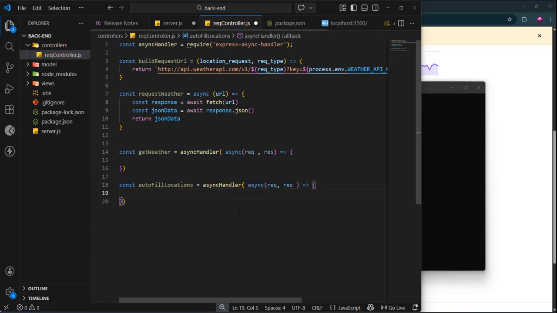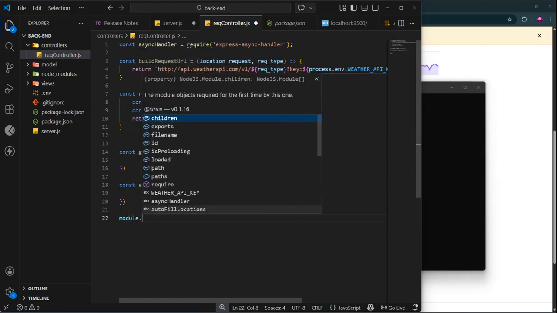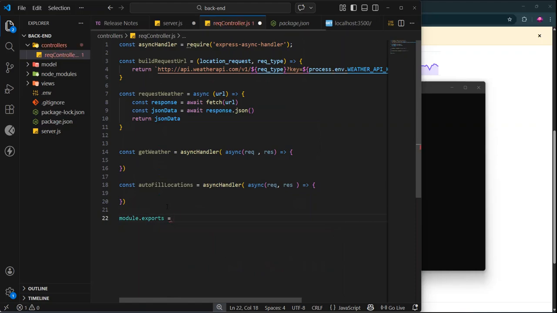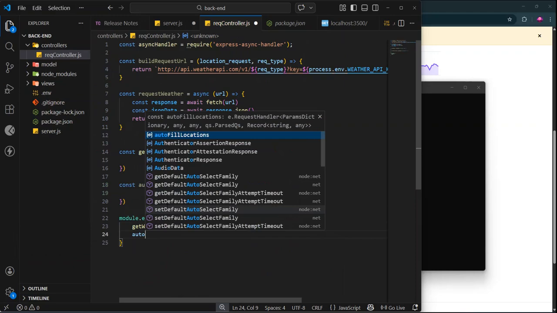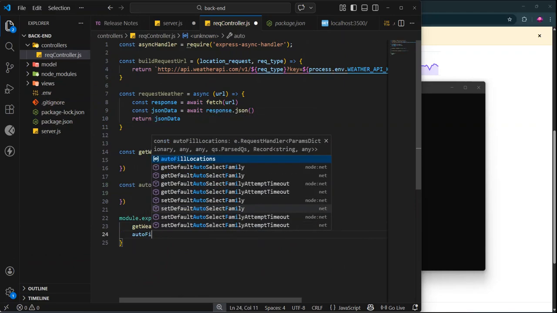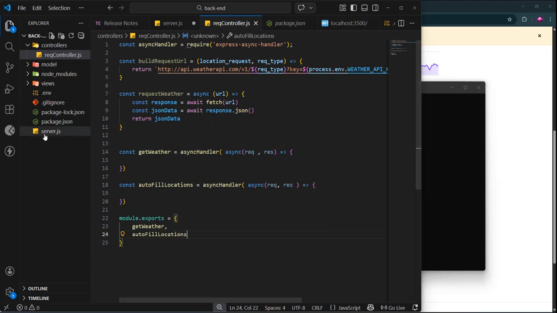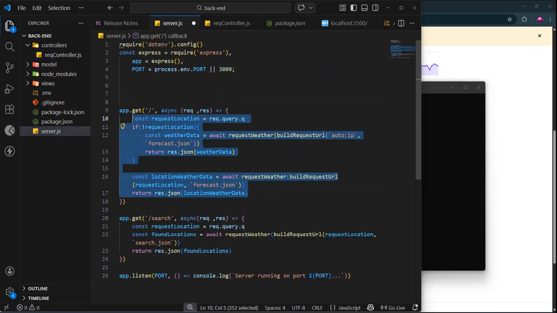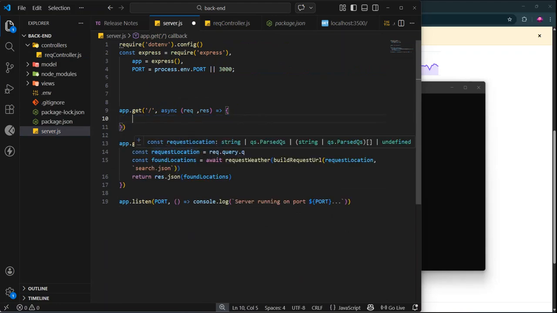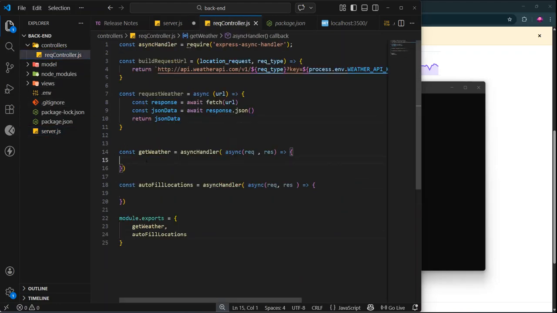The real reason is that handling API calls on the backend is generally safer and more scalable, especially when you're dealing with API keys or planning to grow the project later. So yes, you can call the API directly from the front end if you want. Just keep in mind that it's not recommended for serious or production level applications. Now I'll go back to the server and cut the logic inside the routes, then paste it into the controller file.